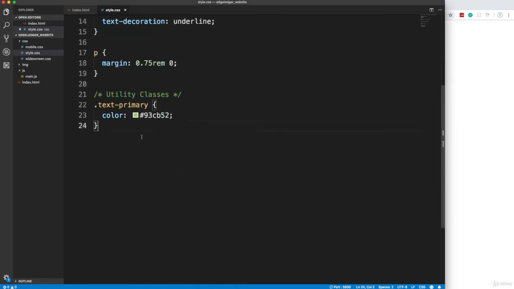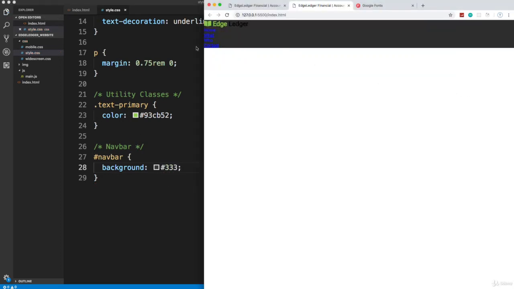So let's see, we'll go right under here. Let's say navbar, and the navbar itself, let's add a background of 333. Okay, so if we save it, it's going to look like that. You know what?